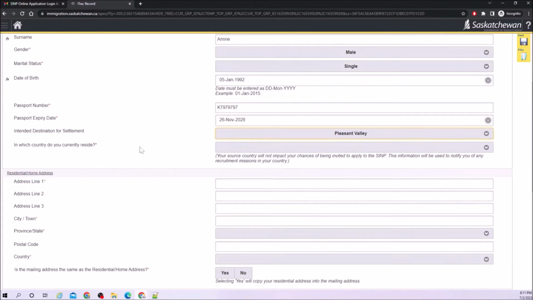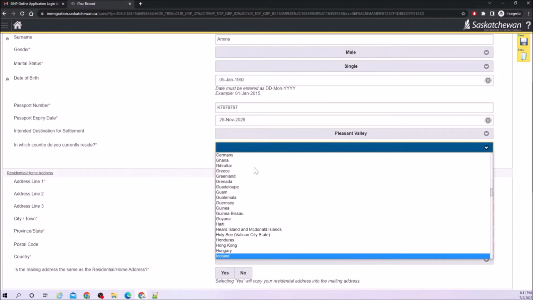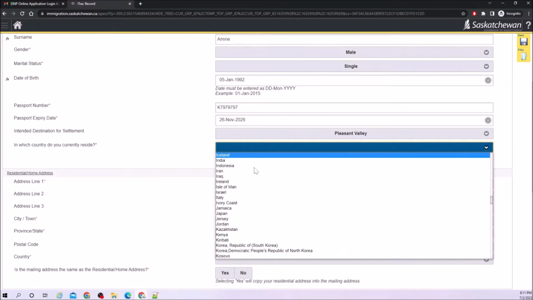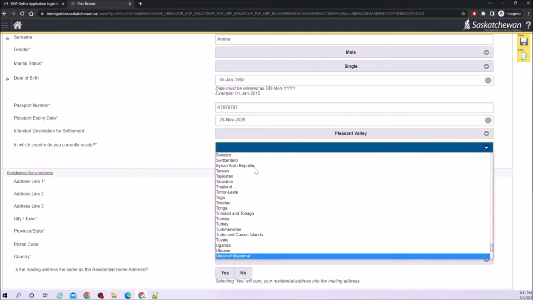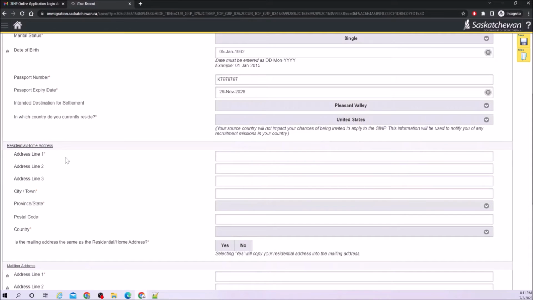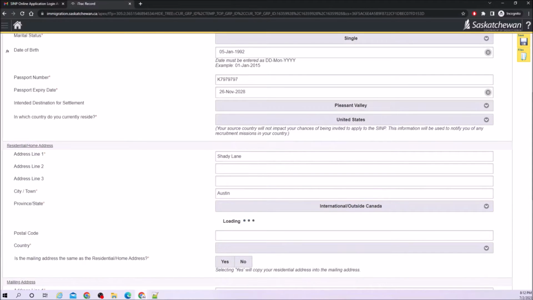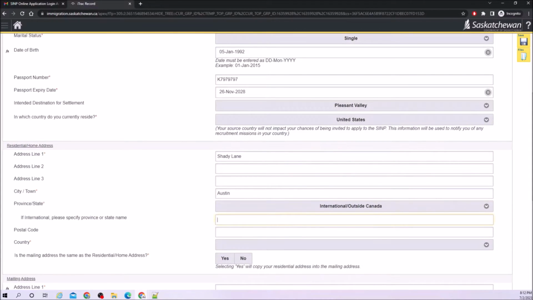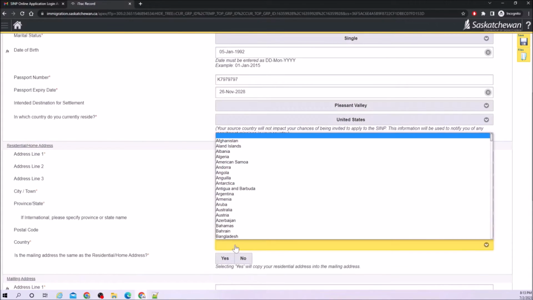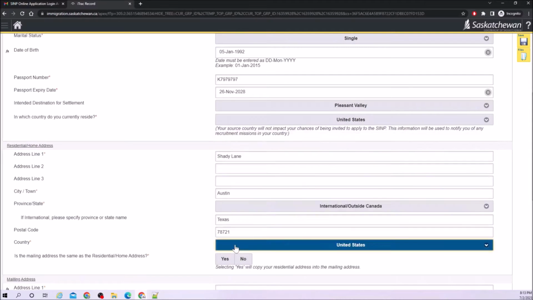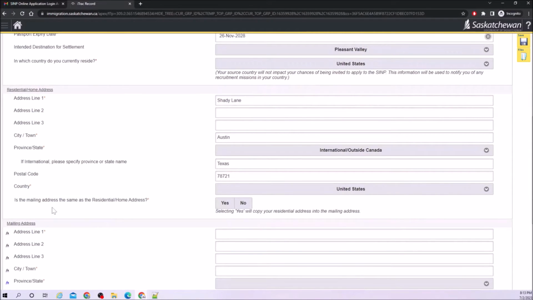In which country do you currently reside? So you can basically select your country of residence. My subscriber is living in the US, so let me select the option of US. What is the residential and home address? You have to select international or outside Canada, and then you select the name of the state, postal code, then the country of residence, then you select if the mailing address is the same as the residential address.